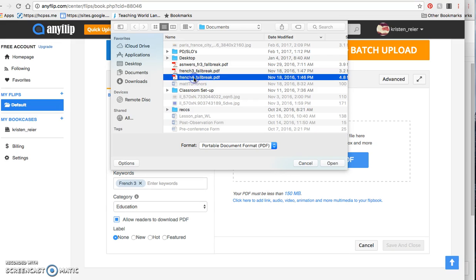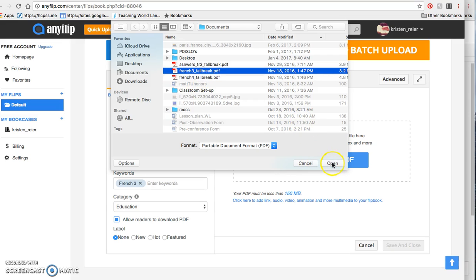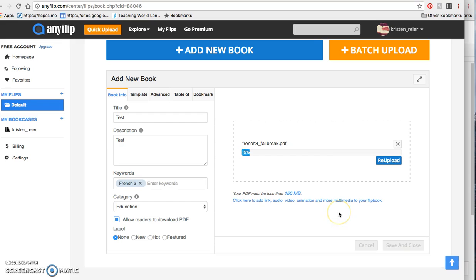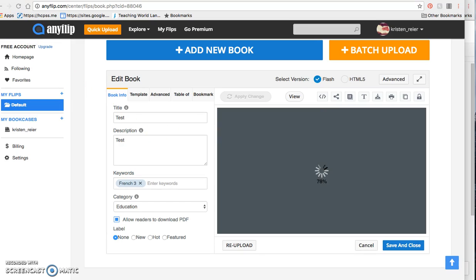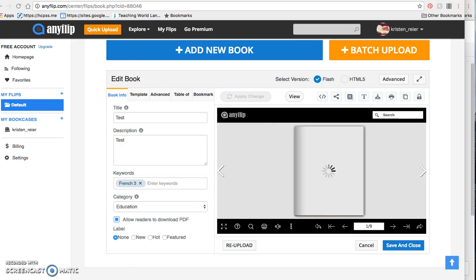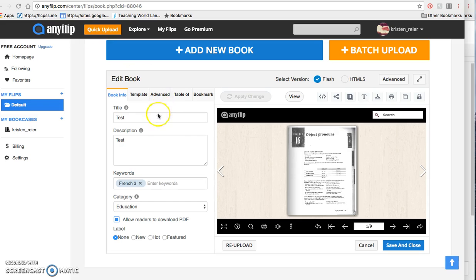I'm going to head and let's click French 3, I think is what I said. You're going to open it and it's going to start to upload. Okay, so my PDF has been uploaded and now my flipbook is being put together. While it's loading, you can see that you can still change any of this info on the left hand side. You can delete the keywords or add new ones. Keywords are basically just for people that are searching on Anyflip if you want to make yours public.